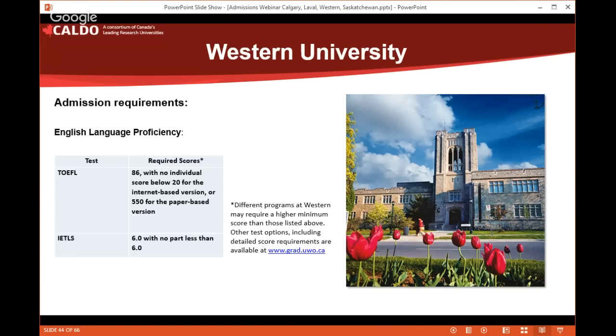And these scores meet requirements for most of our programs. However, there are many programs at Western that may require a higher minimum score than those listed here. So make sure that you visit, again, that program-specific page on our website to ensure that you have met the English language proficiency scores. We do have an English language program at Western University.